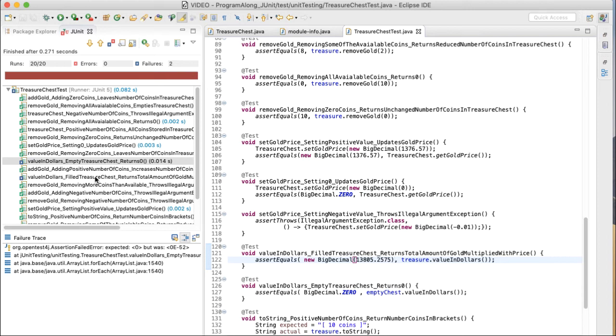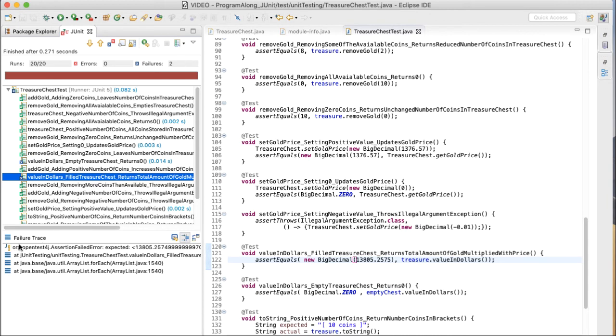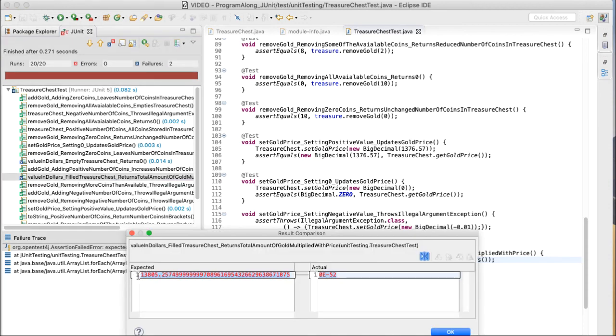To do that, I'm going to click on one of those tests and I'm looking at the failure trace. It tells me the expected value and also the actual value. So in order to see it better, I can right click and go to compare result. Here it shows me the expected value is 13,805 point something and the actual value is 0 e minus 52. That is a very, very small number, very close to 0 and very different from 13,805. Now we need to find out why the value is so different.